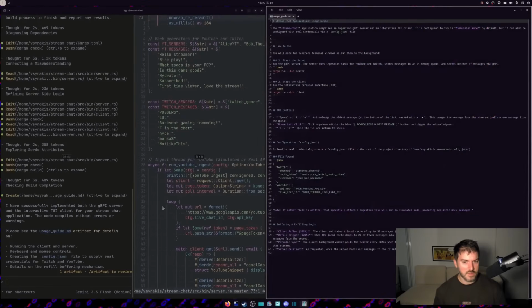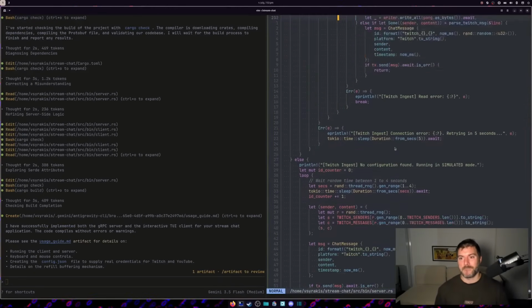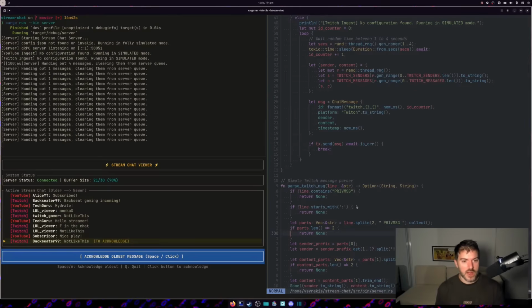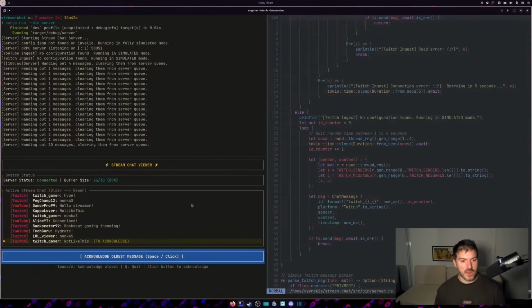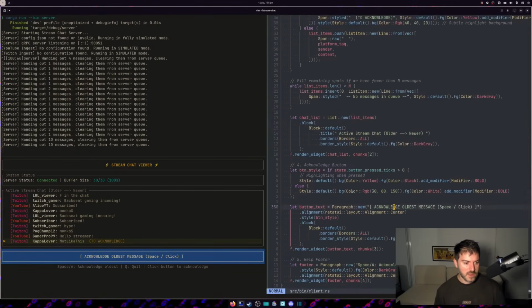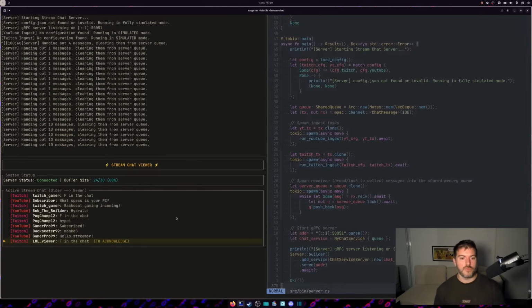And once it's completed the implementation, I'm going to look over some of the documents it's written and some of the code that it's written. Seems reasonable enough, so I'm going to run it. And we've got our server running here and the terminal interface at the bottom. We can see that the messages are coming through, and it's just mock messages that have come through.